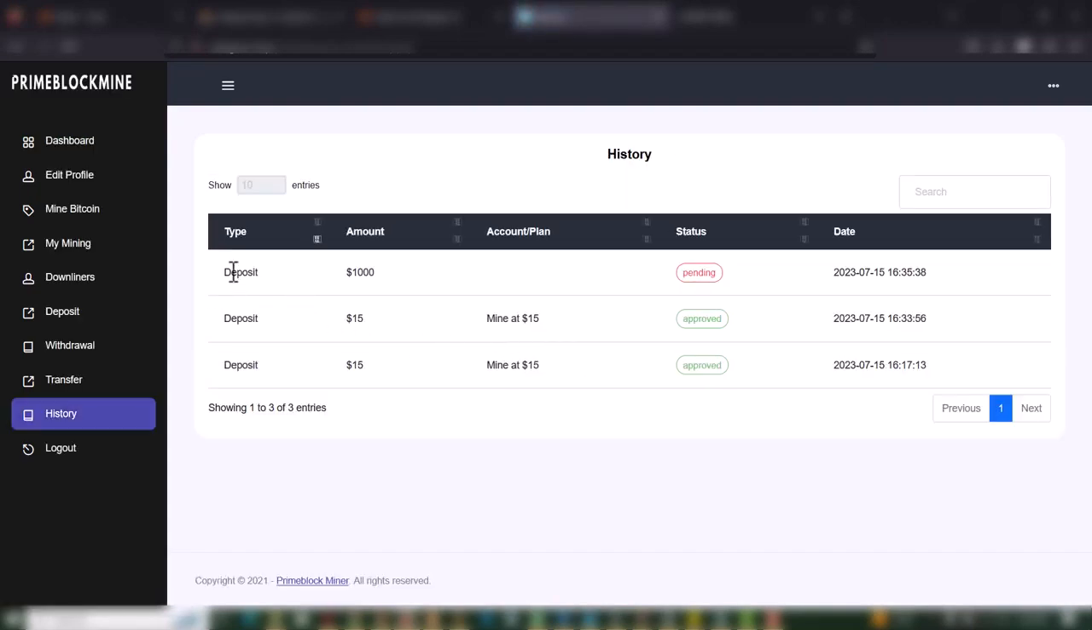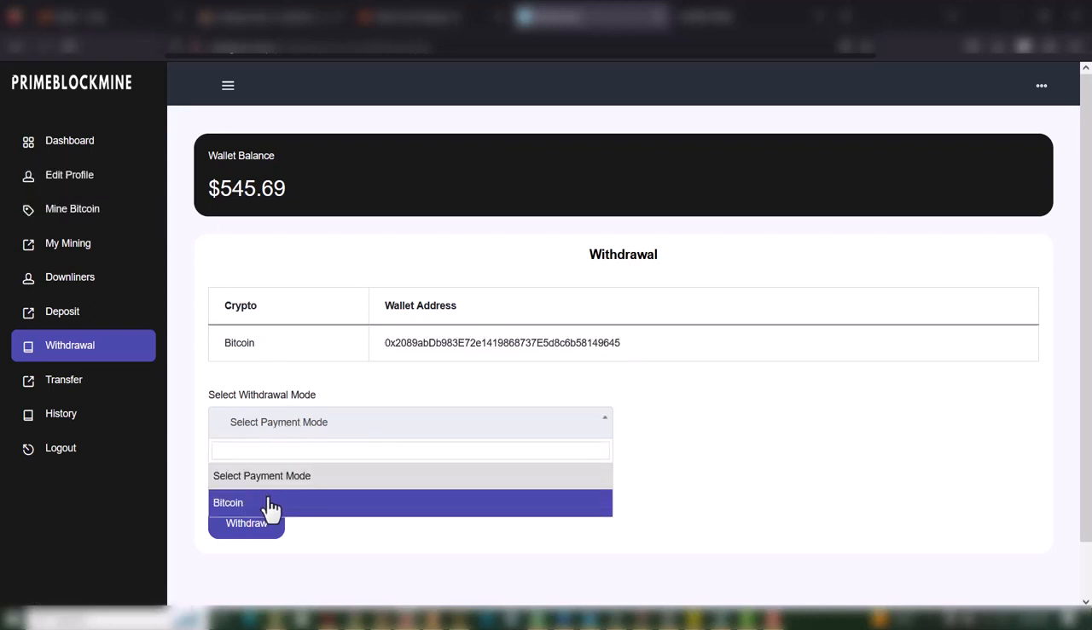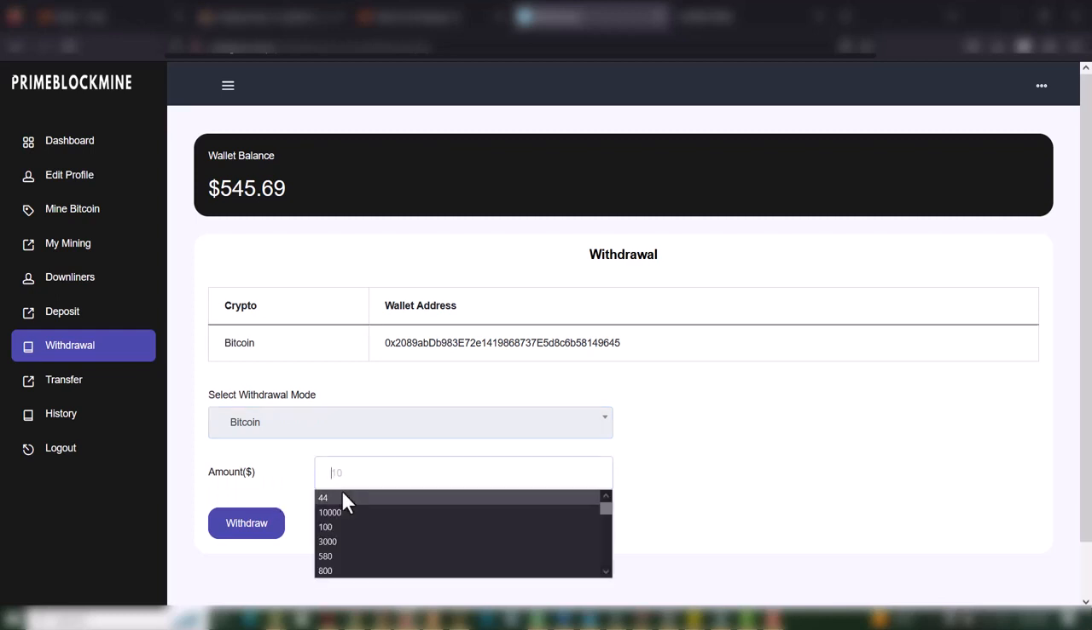You can see right now it's still pending. This is the deposit log, the deposit history. It's still pending. It shows the amount, the status, and the date which I deposited. Now let's go to withdrawal. You can see this withdrawal method is Bitcoin, and this is the Bitcoin wallet which I set in my profile. When I select a withdrawal method, which is Bitcoin, and put in the amount.